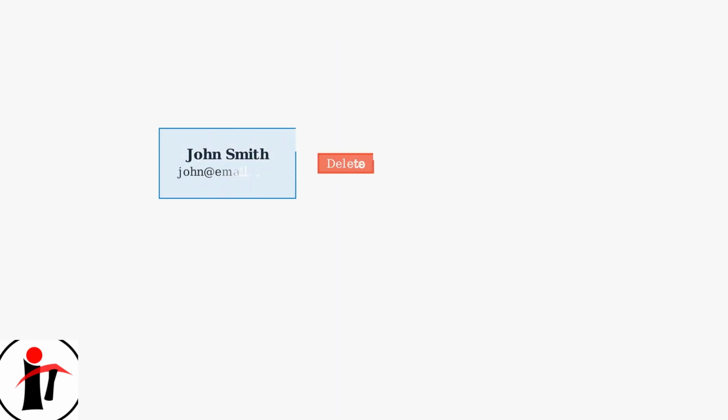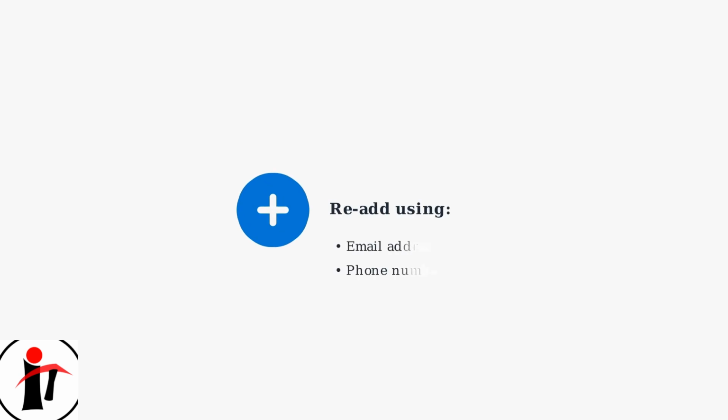When you delete a Zelle payee from your Chase app, it's important to understand exactly what this action does and doesn't do. Deleting a payee only removes them from your saved contacts list. It doesn't affect the recipient's Zelle account or their ability to receive payments from other people. You can always re-add a deleted payee later using their email address or phone number. The process is exactly the same as adding any new contact.